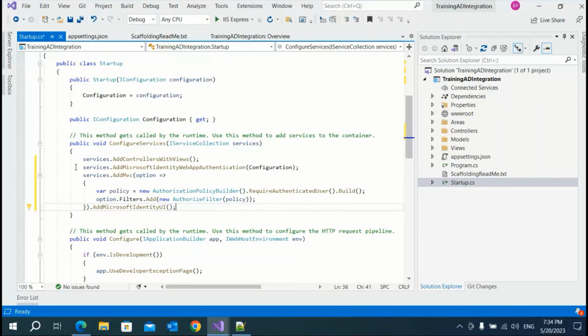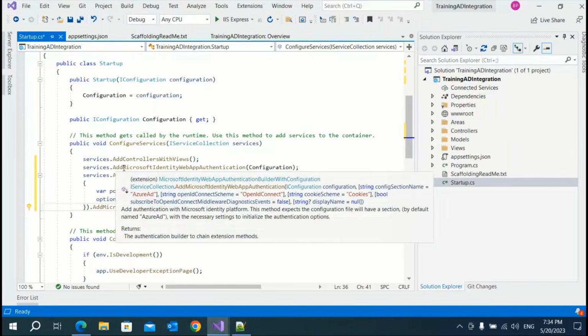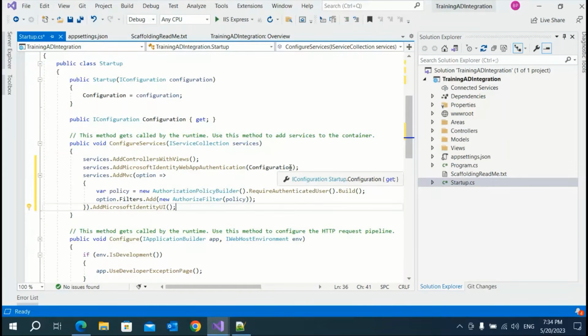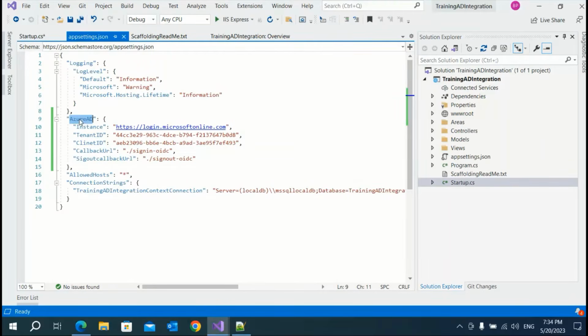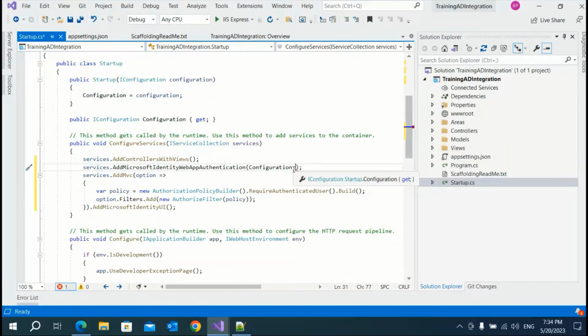See here, in the very first step, we are adding a service that is Microsoft Identity.Web authentication using the configuration. Here if I put a comma, you will see that it accepts a second parameter as well. And you see that by default, this is Azure AD. As in my appsettings.json I have used Azure AD exactly the same, I need not enter anything over here. But if you want to use something else, then you have to put that value over here. So currently I'm not going to make any changes. I have already used Azure AD.